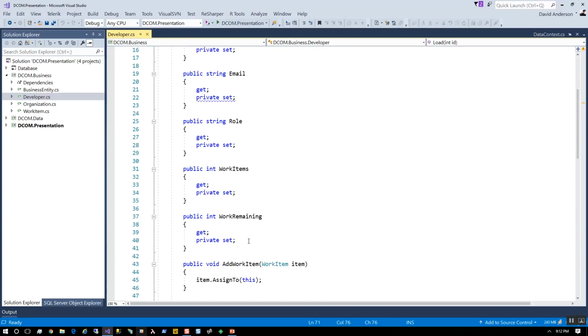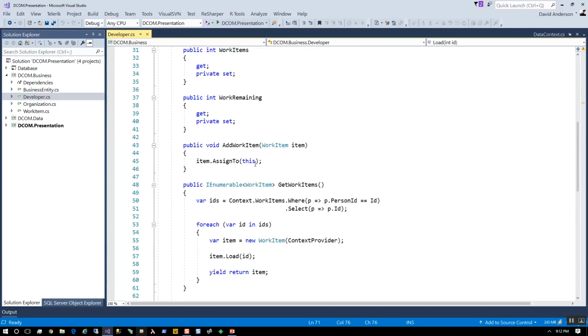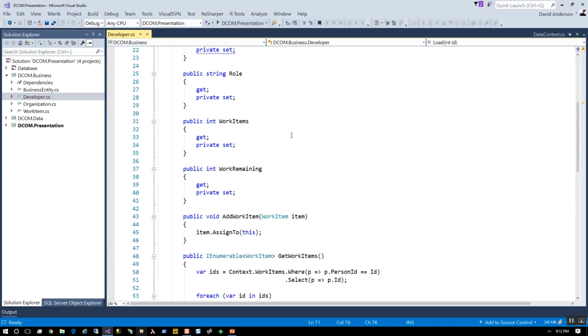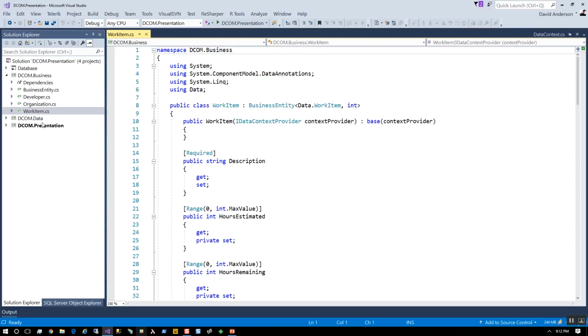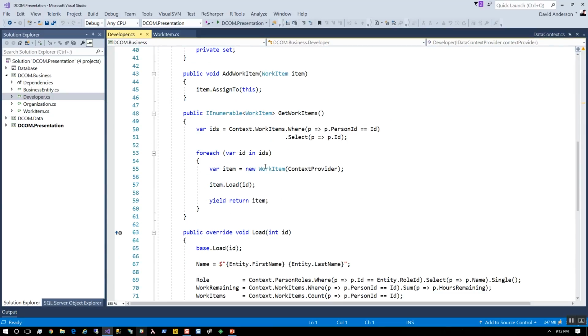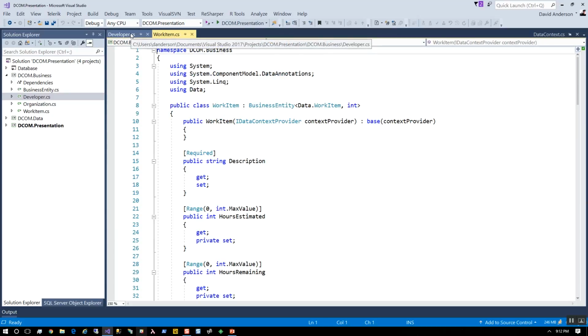So pretty basic there for our developer class. We can add a work item, get work items, and then just some read-only information. A work item itself, if you notice back on the developer, if we add a work item, we basically indicate which work item we're adding, and we're actually delegating the work to the work items assigned to method. And so this is where your interaction between active records becomes important.